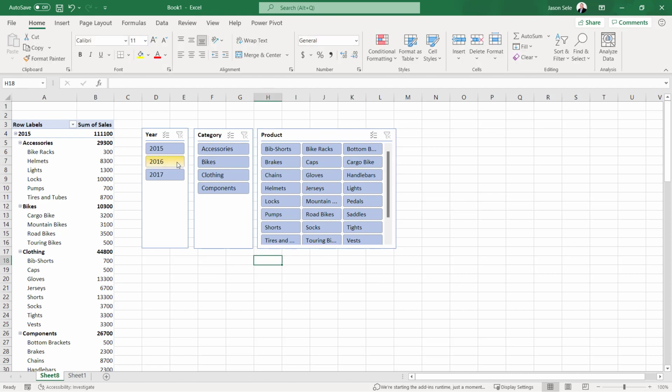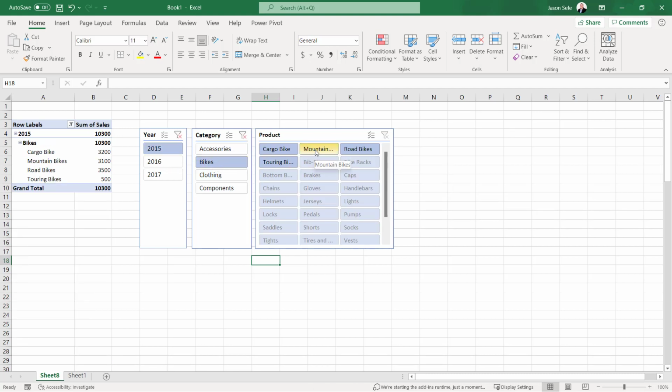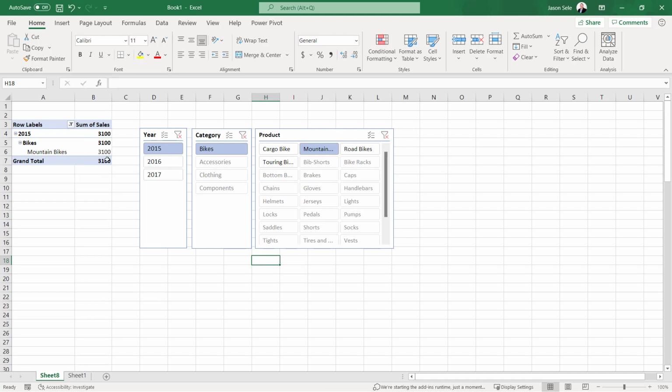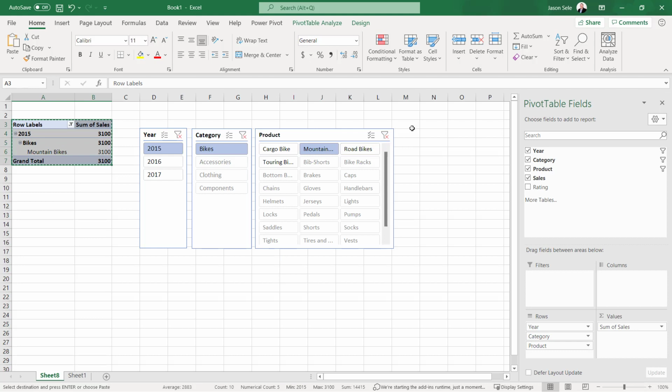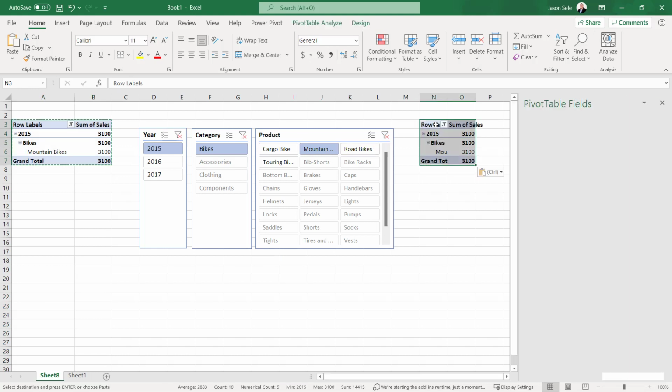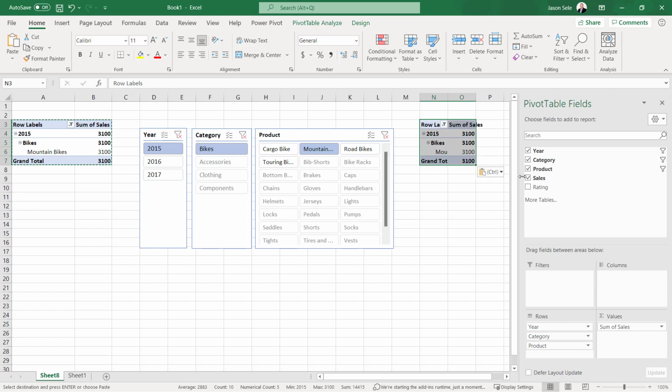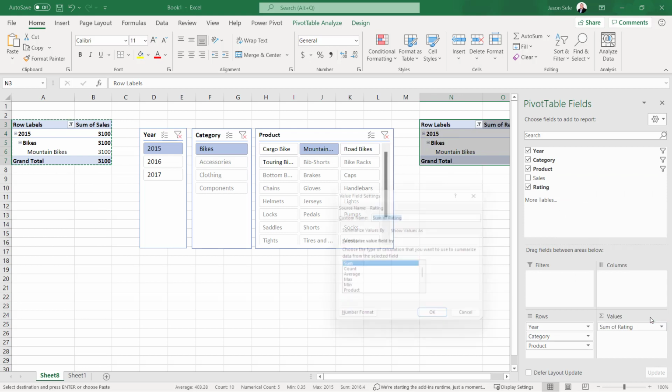Now that we have this data set up, I can click on the year, the category, and any one of these products in order to filter out my pivot table. Another cool feature is you can tie this to multiple tables. So let's say we copy this chart. We'll put it over here, but in this one, we're going to take the sum of sales out of there, and we'll put the rating in instead. And instead of sum, let's change that field type to the average.